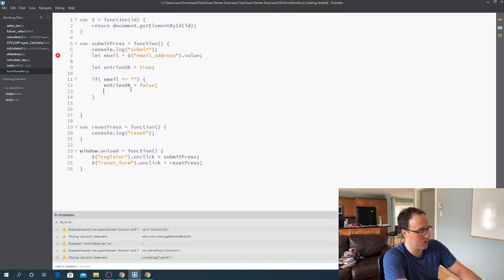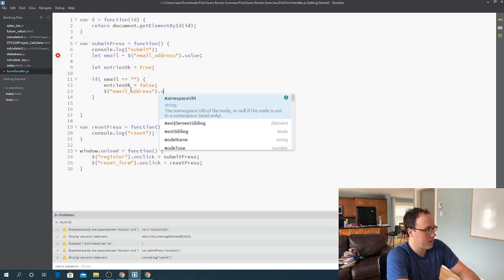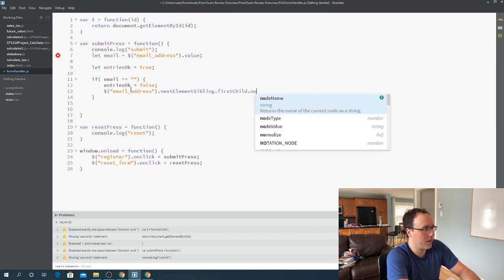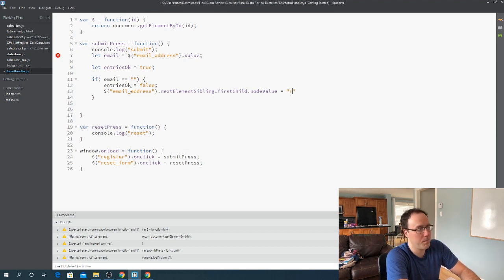So I will go $email_address.nextElementSibling.firstChild.nodeValue equals, I'm just going to make a simple message here, "required entry." Okay, so I've got that, and all right, so that should modify that.